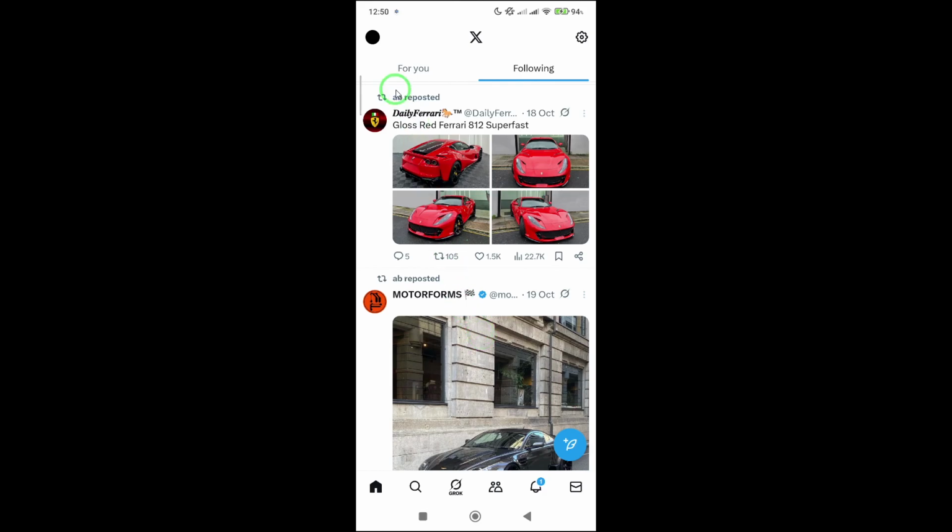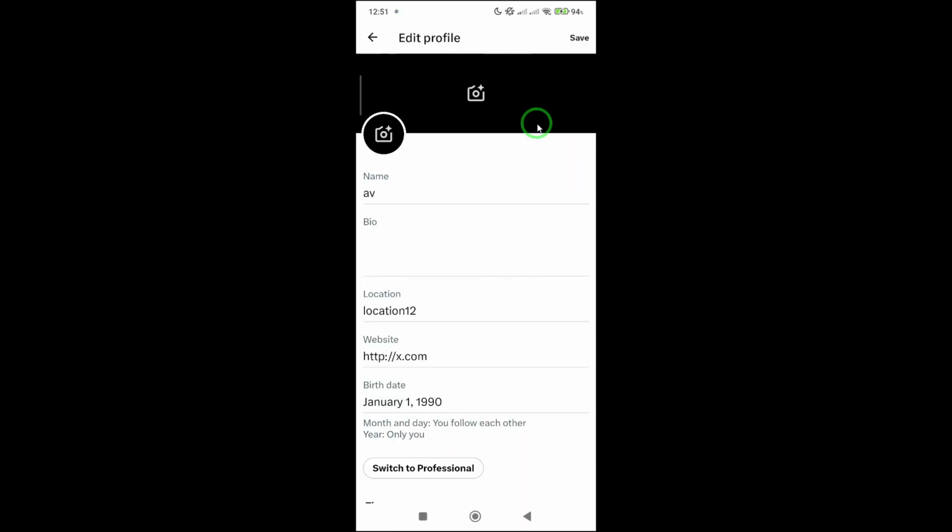Next, look for the option that says Edit Profile. Tap on it to open your editable profile settings. Here, you'll see several sections: your name, bio, location, and website. It's the website section we're focusing on today.